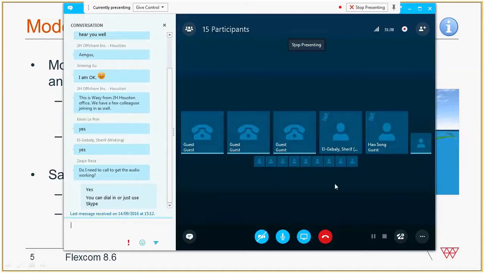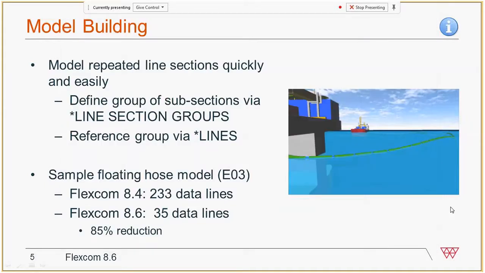Any questions there? Is everybody clear on that model building? I think much of this material is self-explanatory, and maybe we can just have the questions at the end. But the theme for this version 8.6 of Flexcom was to make the software much more usable and user-friendly, and to empower the user. And this is the overall theme which we're aspiring to.